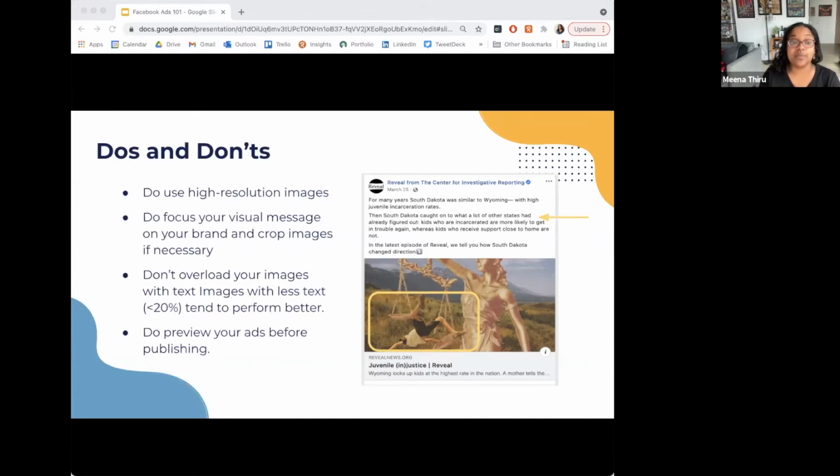Now, this third point is a big one. Don't overload your images with text. Images with less than 20% text tend to perform better. Like I said, like you all, I am a word person who tends to shoot on my iPhone. So I often have to remind myself of this.